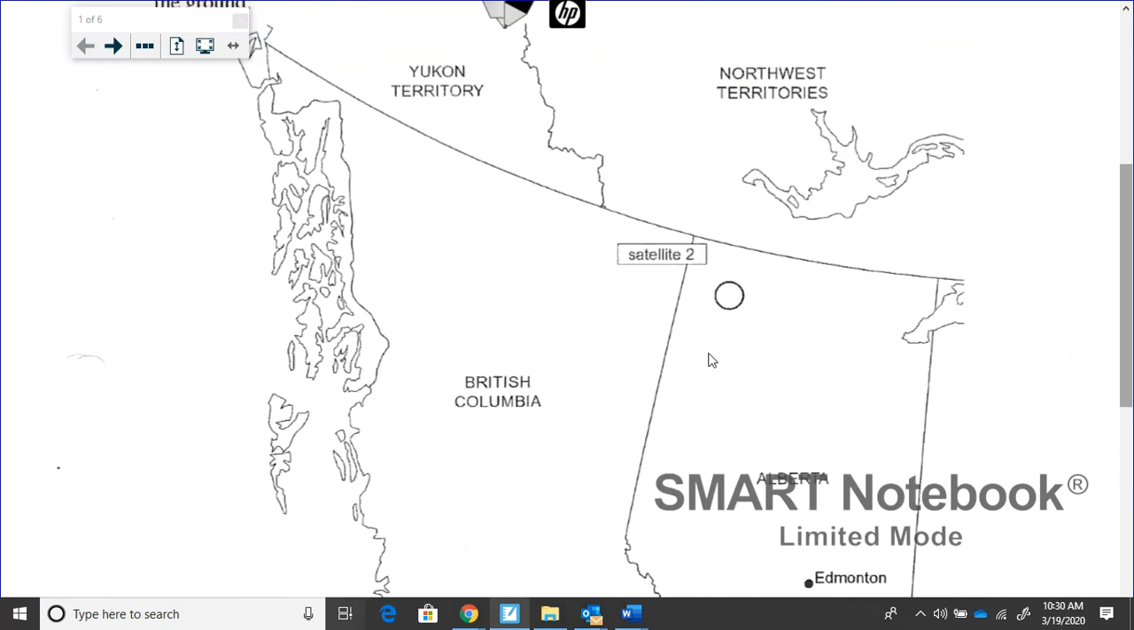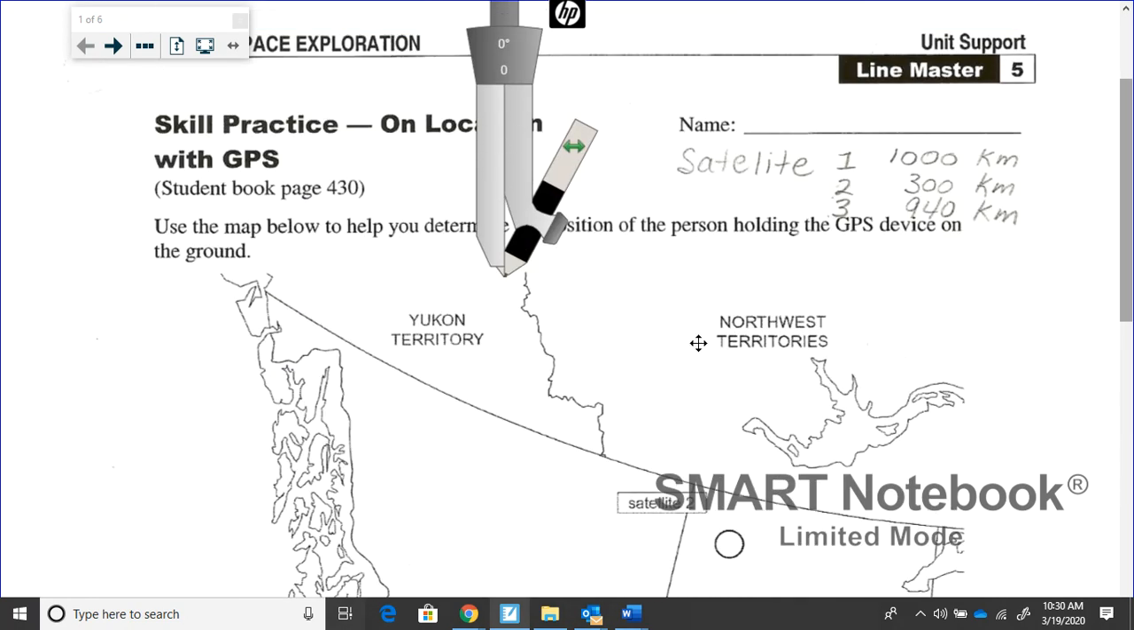It does connect to the satellites, and it's going to tell this GPS device how far away in kilometers it is from the 3 satellites. So you need a minimum of 3 satellites, but most likely 4. But minimum 3. Here we can see satellite 2 is 300 kilometers away.